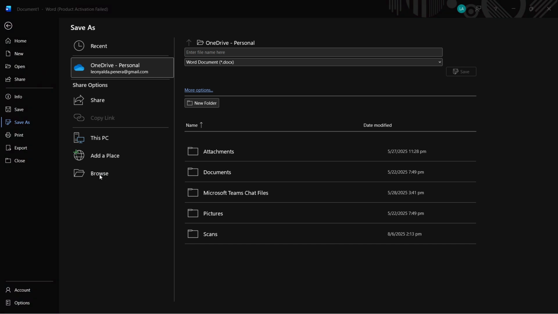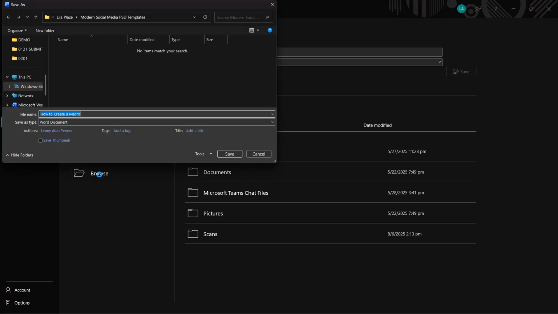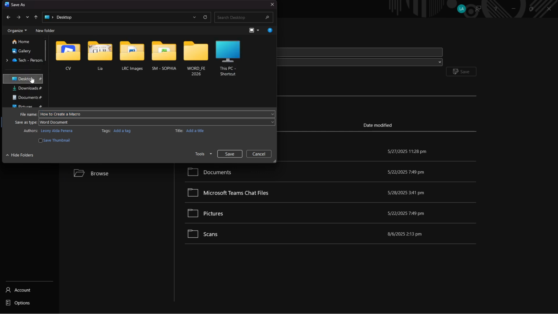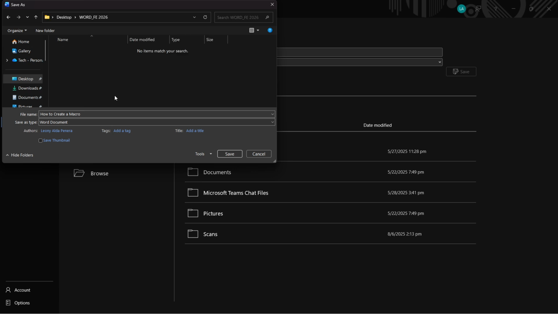When your content looks the way you want, it's time to save it as a macro-enabled template. Go to the File menu and choose Save As. Pick a location you'll remember. Word typically defaults to the Custom Office Templates folder, which is a good choice because it helps Word recognize and organize your templates. Saving there makes it easier to find your template when creating new documents later.